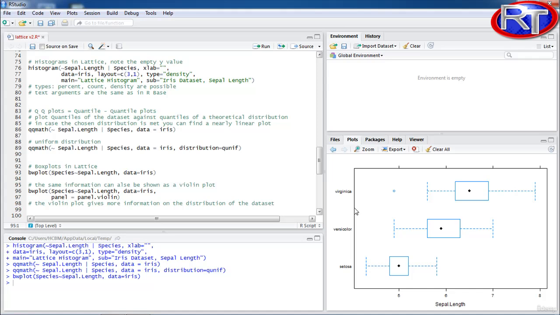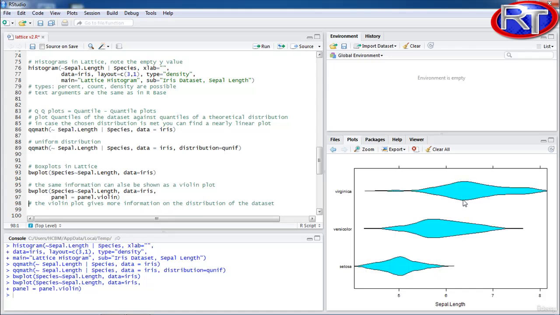If you want to produce a violin plot instead of a box plot, you could use the same line, but you would then indicate panel equals panel.violin. And this violin plot gives some more information about the distribution within your dataset, as we can see over here.